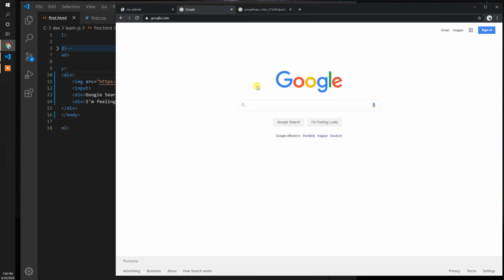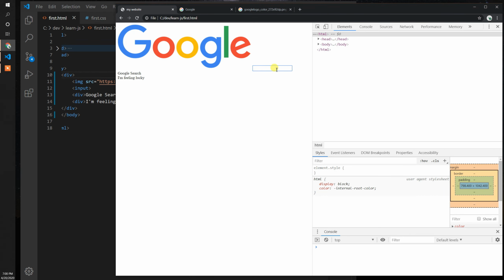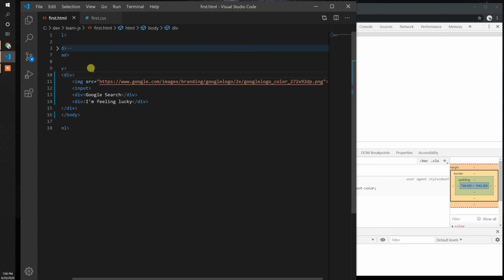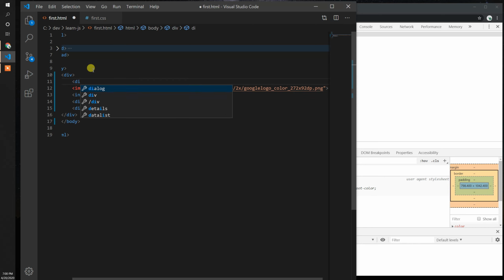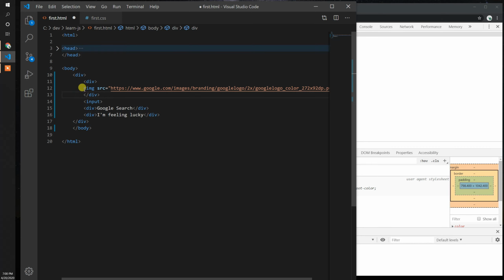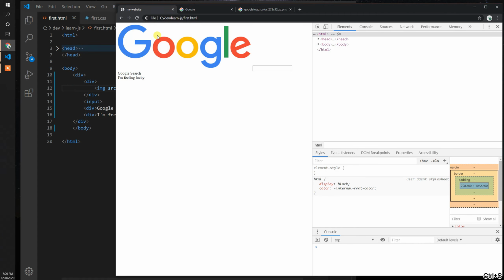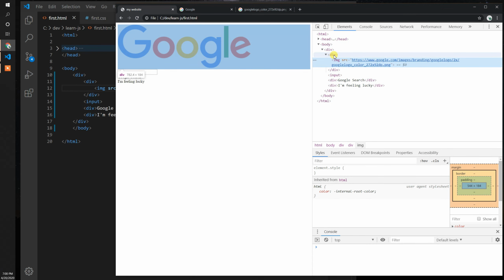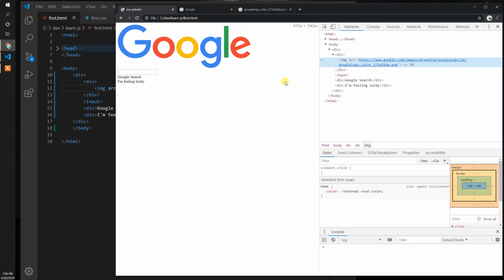What else? So we want to have the input below the logo, and now this one is a bit to the right. So let's add the Google logo inside a div wrapper, so it will be on a single line. Div, and let's take this one and add it here. Let's save and reload. So now we'll have the div, this one, which is on a new line.